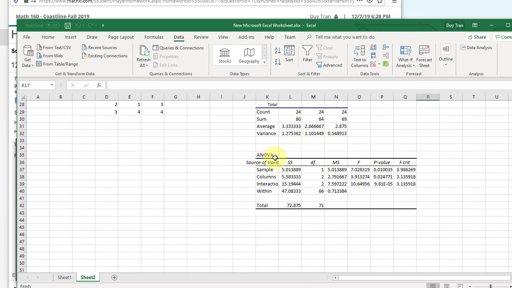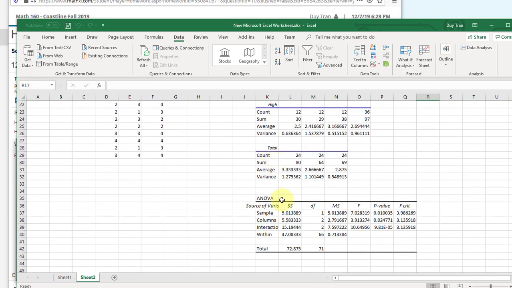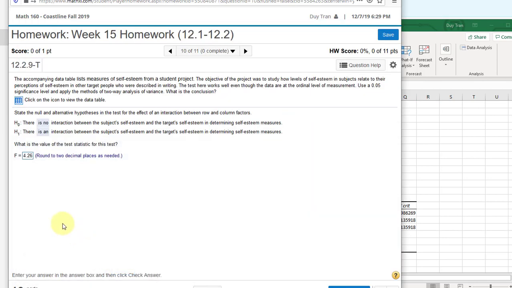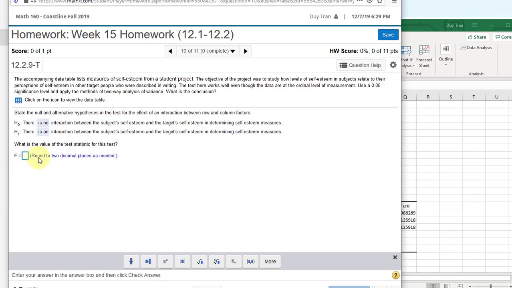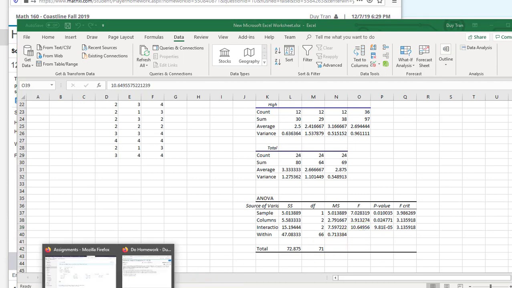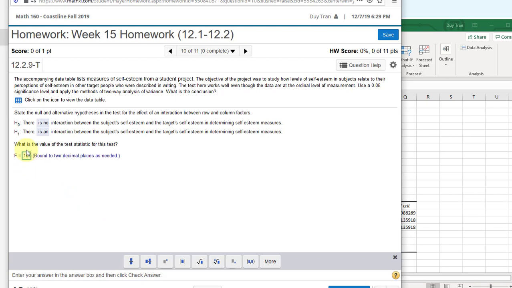We are looking for the ANOVA only, and the problem is asking for the value of the test statistic for the interaction between the row and column factors. Because we are looking for the interaction, which is the third row, and the F test statistic right here, 10.64, we can round to 10.65. So 10.65 is the answer. Then check the answer.